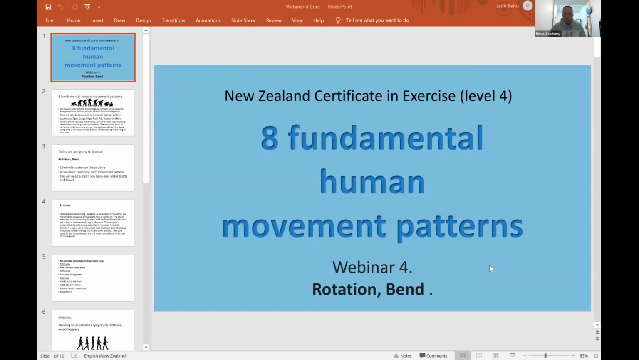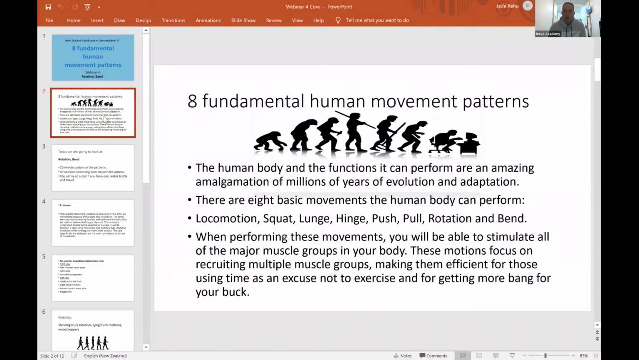So today we'll be going through all the core stuff. Essentially we're looking at rotation and a bend. These movement patterns happen from the waist, essentially, which is why we refer to the core as the midsection. When we talk about the core, it is made up of 4 functional movements, or 4 different areas.